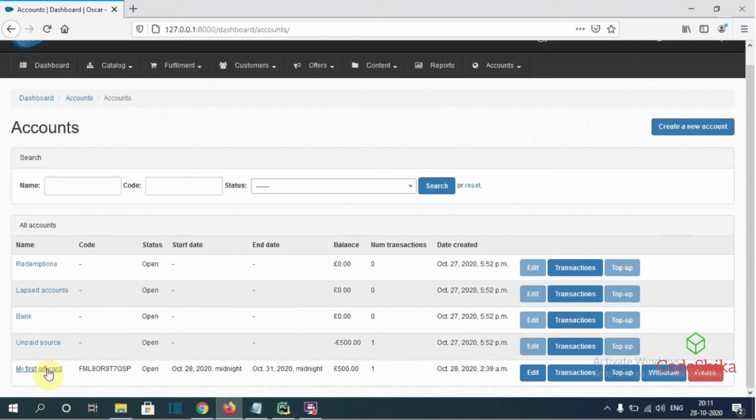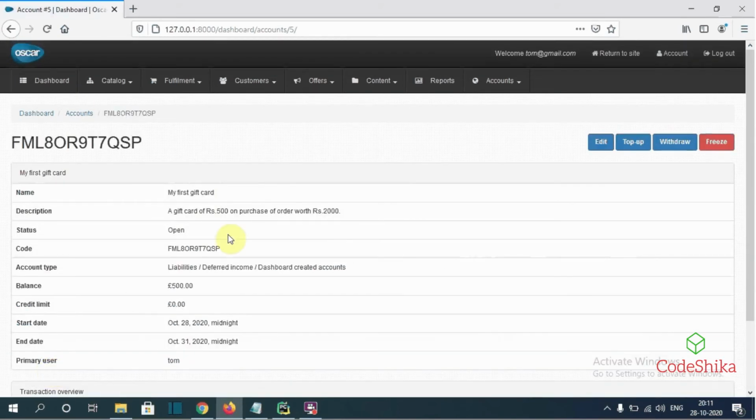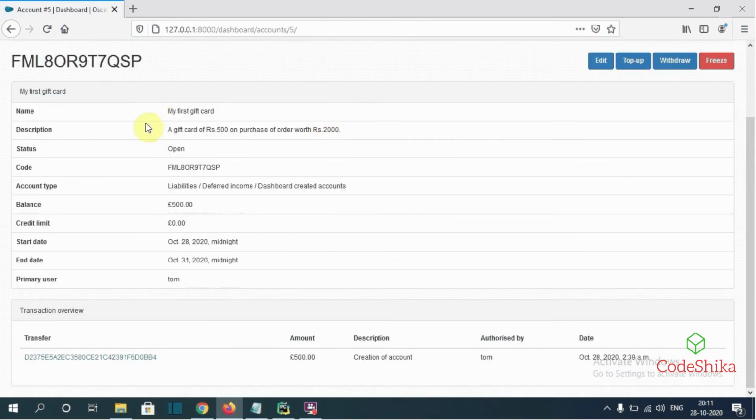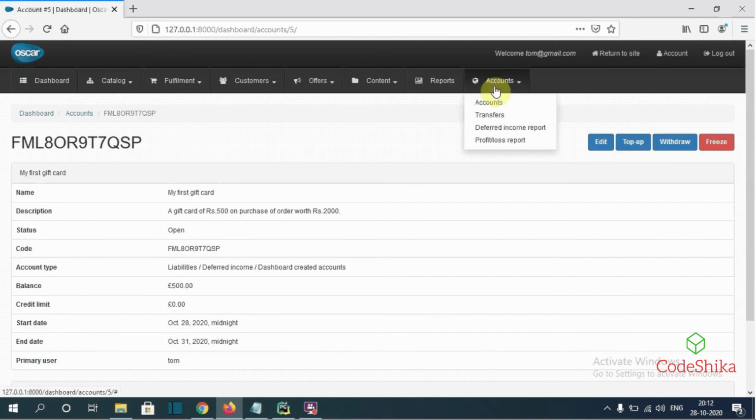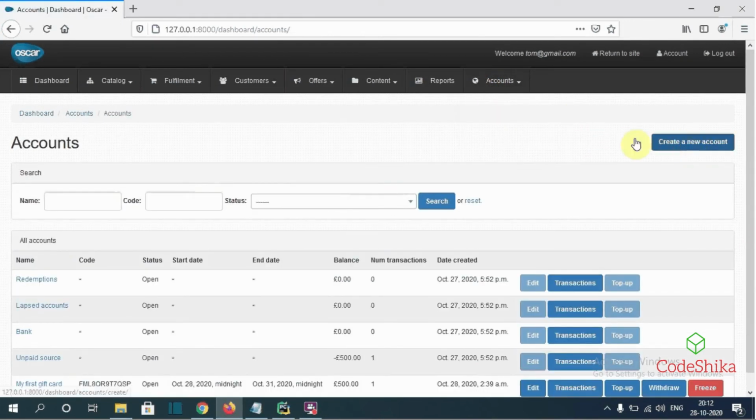Now I will open this gift card. So this is the gift card I have created with the description, status, and it has this account type. The balance is 500, and the credit limit is 0. Okay, and from accounts we can create a new account by using this create new account link.